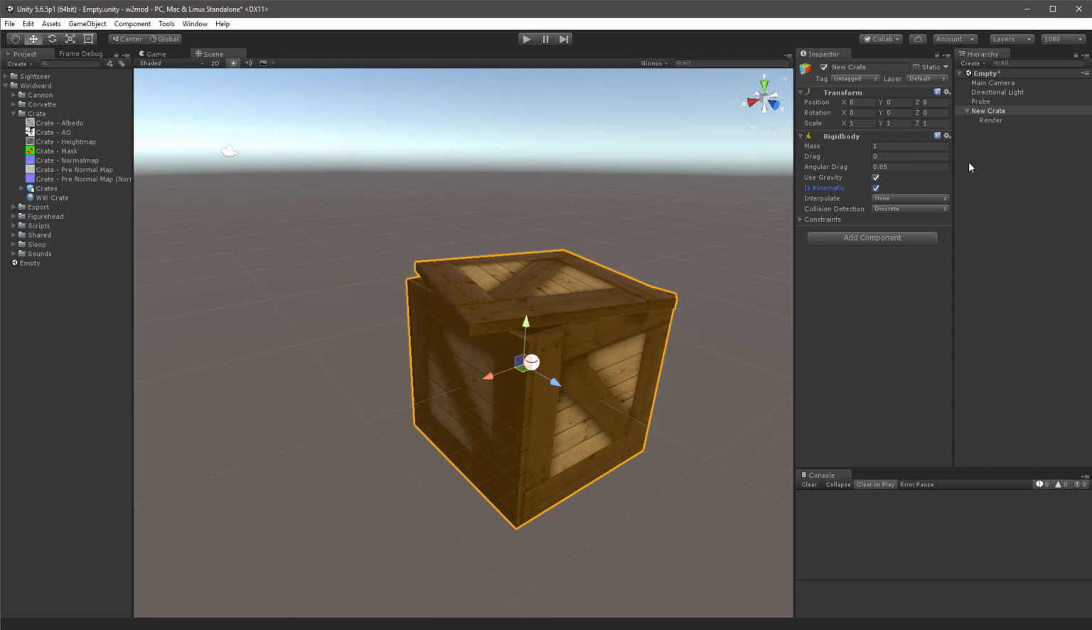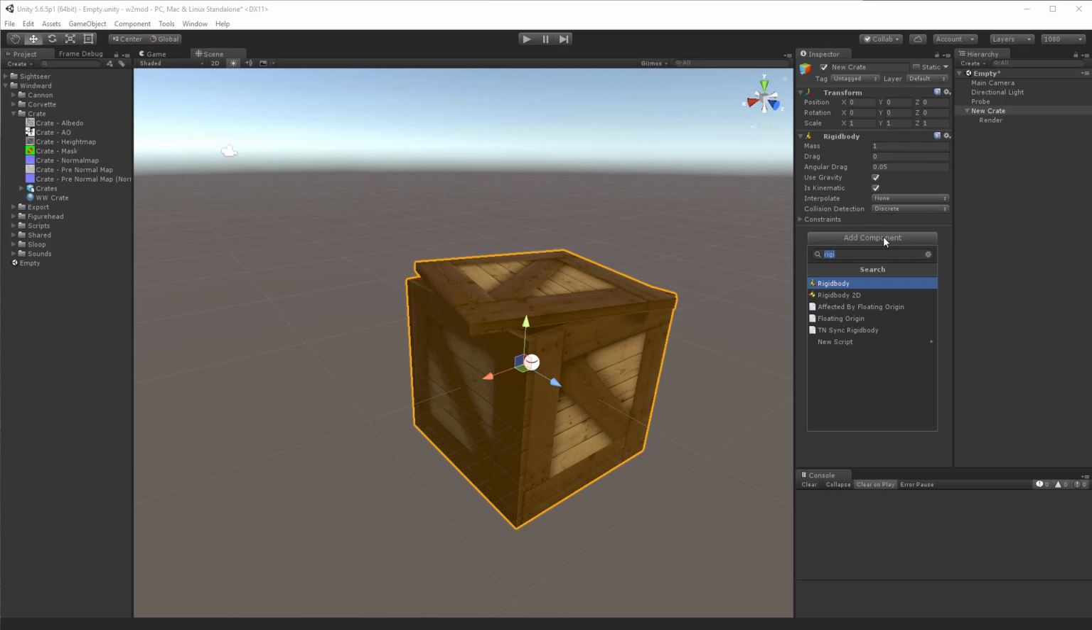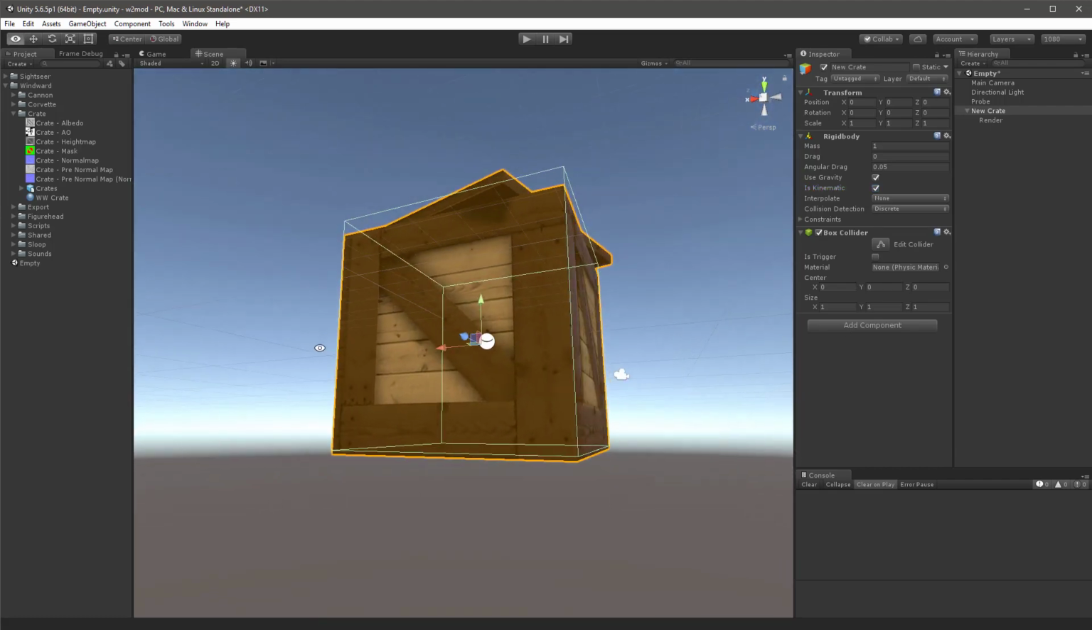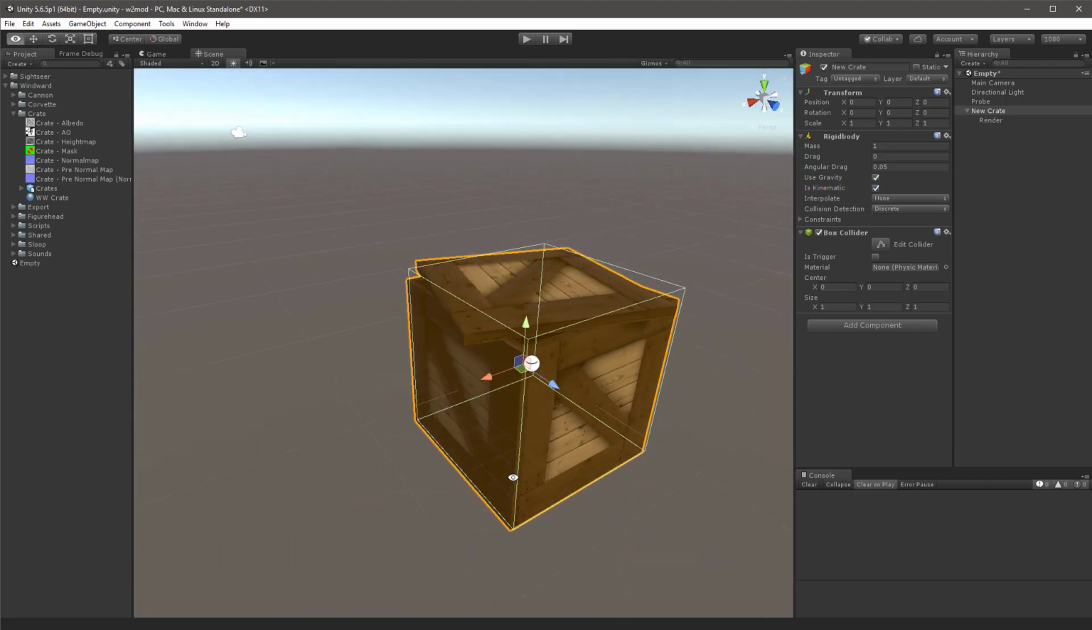Anyway, Rigidbody with a kinematic flag checked. We're also going to need a collider in this case. We're probably going to settle with a simple box collider because it nicely covers the entire object, just to keep it simple.